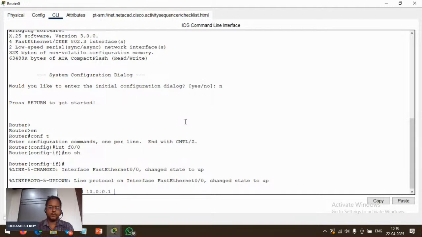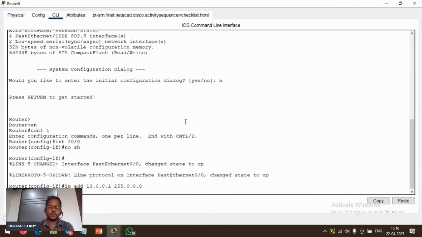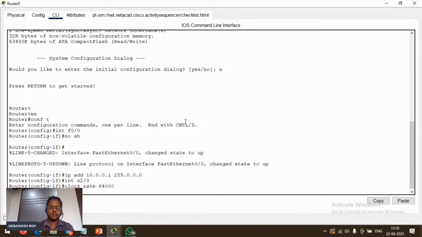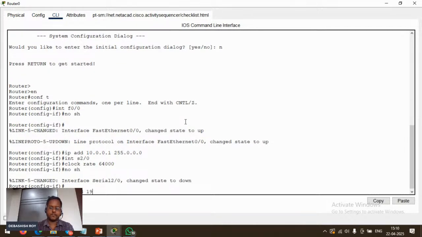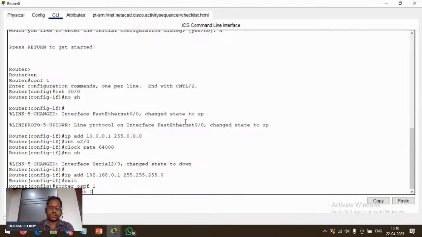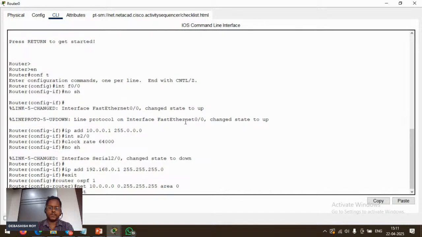Say it's 10.0.0.1, and in the serial, say DCE, so clock rate, no shutdown. You have configured the IP address as 192.168, and go to OSPF and configure it. Router OSPF 1, network ID say 10.0.0.0, area 0, and the other network is 192.168.0.0.